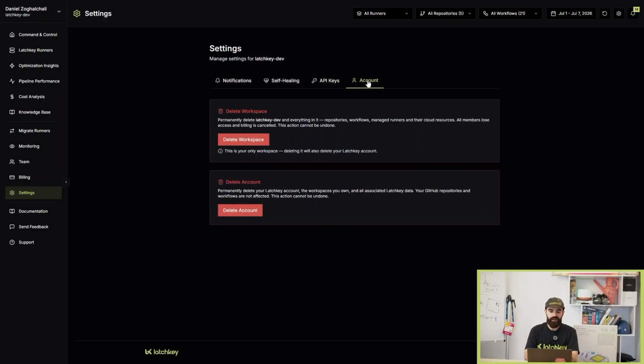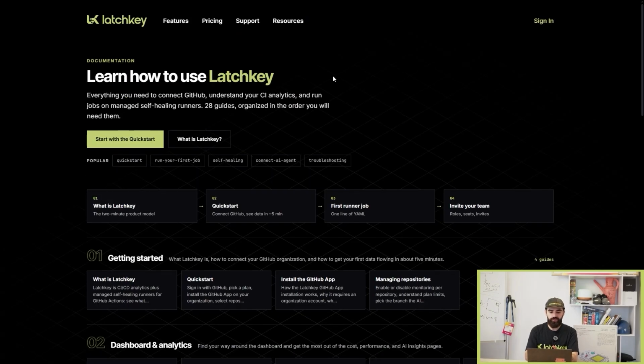Moving to the account tab. Here you can delete workspaces or delete your account if you want. And one last page is our documentation page where you can read about what Latchkey is, how to get started, some of the features that we didn't talk about here, such as Latchkey caching, Latchkey Docker, and a few more features that it will take a longer video to go through.